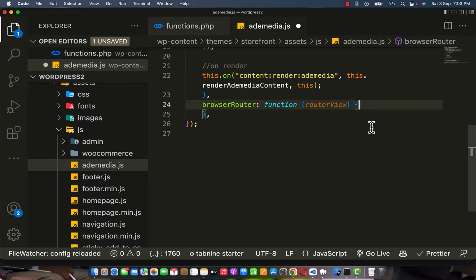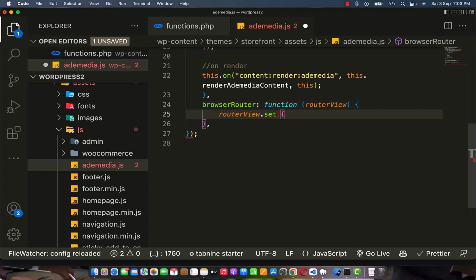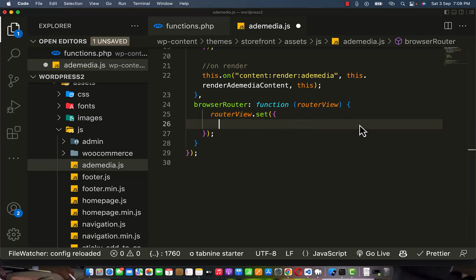So under the browser router, we are going to accept the router view, then we set a new view to it. So router view dot set. So what are we setting into the router view? Let me close this so that we don't get confused. Save it. Okay, so once that has been done, the router view dot set, the next thing we're going to do is to set the upload property, our current ID, and also the browse area. So first we are going to set the upload property. So I'm going to say upload.